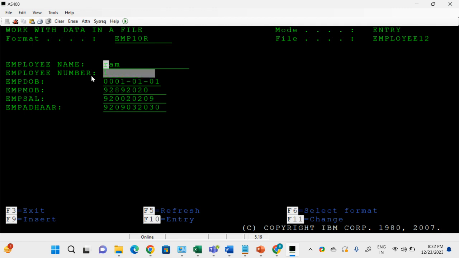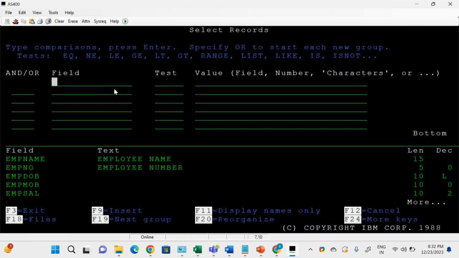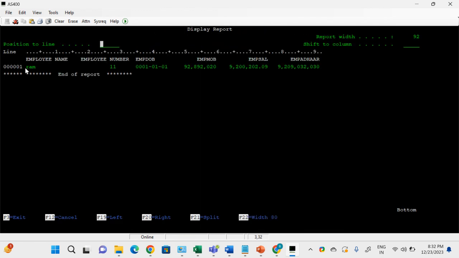If you can see here, it is highlighted because the employee number, as per the condition, should be greater than 10. So I'll try to give 11. Now it's allowed. Just F3 and enter, go to run query and enter. Now you can see the information of 11 is allowed.